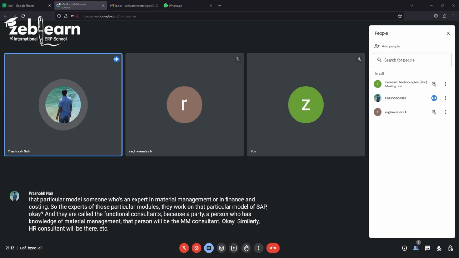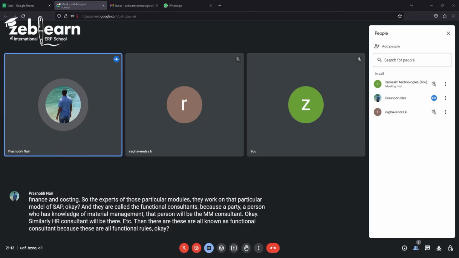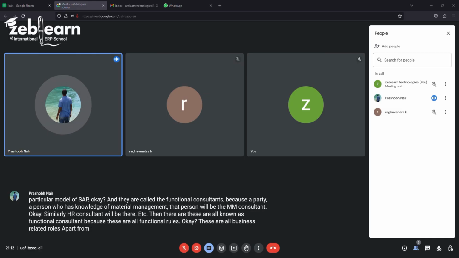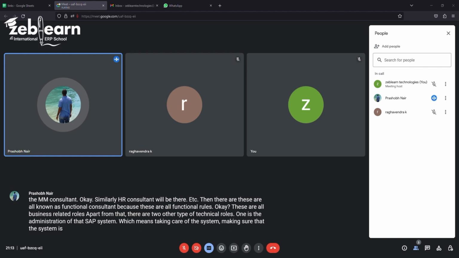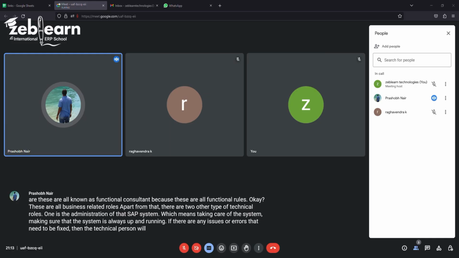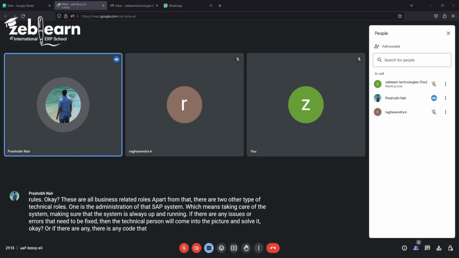These are all known as functional consultants, because these are all functional roles. These are all business-related roles. Apart from that, there are two other types of technical roles. One is the administration of the SAP system, which means taking care of the system, making sure that the system is always up and running. If there are any issues or errors that need to be fixed, then the technical person will come into the picture and solve it. Or if there is any code that needs to be changed, if there is any bug in the software or in any particular program.